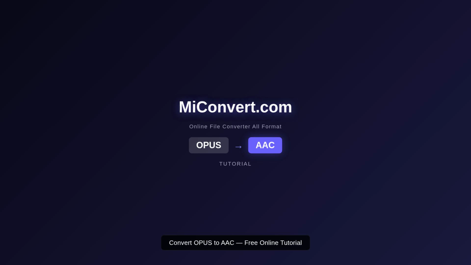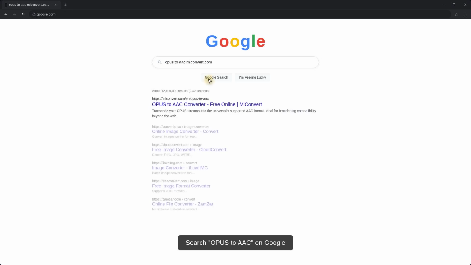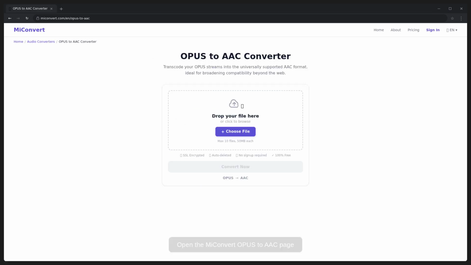and online. Open your browser and search for OPUS to AAC MiConvert.com. Click on the first result to go straight to the converter. You are now on the OPUS to AAC converter page. The interface is clean and easy to use.